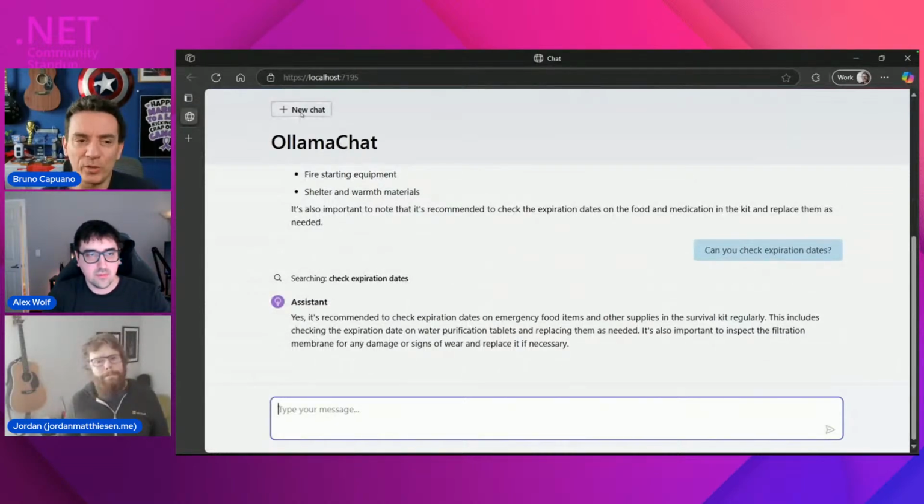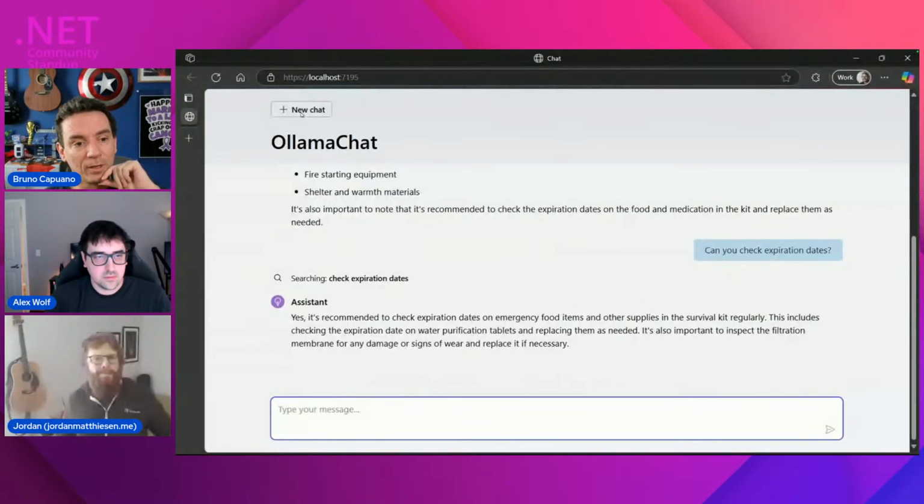Are we using also the local model, the Llama 3.2? I think you select there to generate this one I'm running right now. Yep. Oh, cool. That's nice.